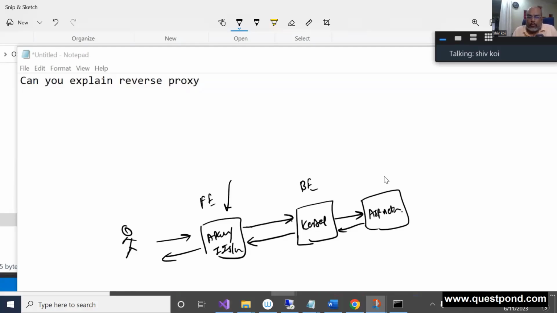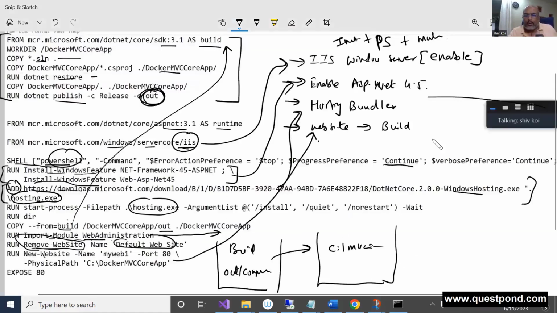So in order to configure this, we install that hosting bundler in case of IIS. In case of Apache, you have to go and do it in that config file. I had done it long time back. Go and please see my video. In case of Nginx also, you have to do something, right? So in case of IIS, you have to just install the hosting bundler. It will automatically do it for you, right? So that is the answer.